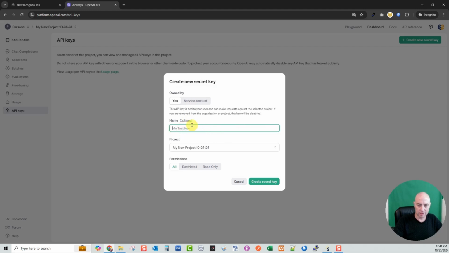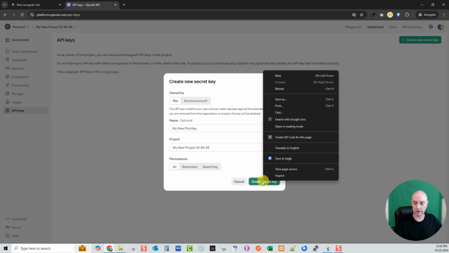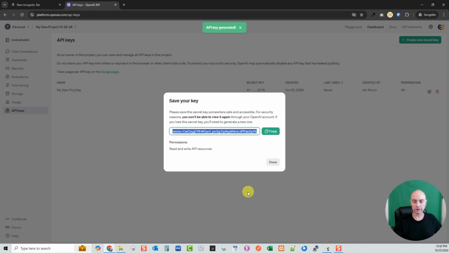So we're going to want to name the actual API key. The name doesn't really matter other than for your own reference. So I'm going to say my new project key. And again, here's the selection of project if you didn't select the correct one, but it's showing what's going to create the API key under. You want to leave permissions as all, and then click the create secret key button there.